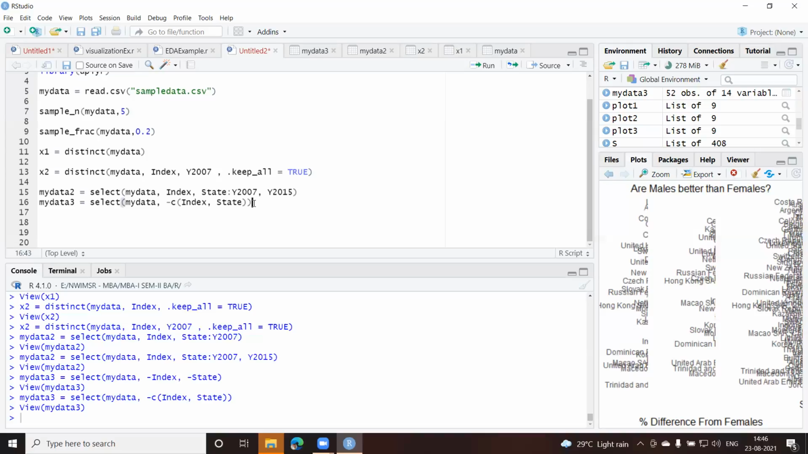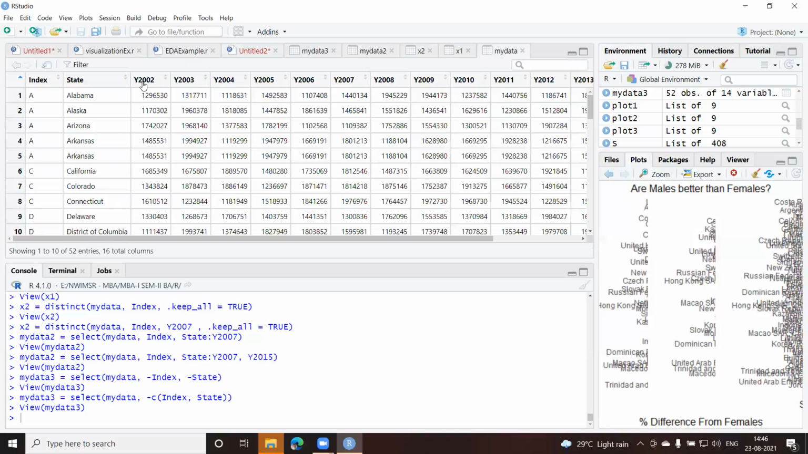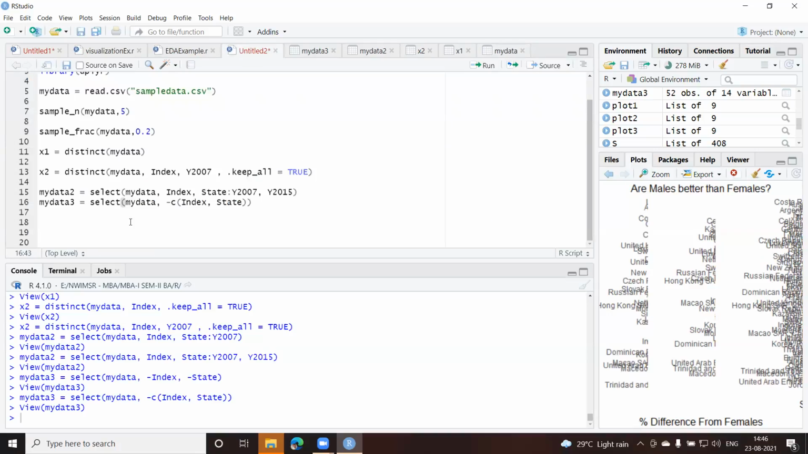Now we can also do selecting or dropping of variables through a particular function. There are a few functions which are available. Like if suppose I want to drop all the columns which start with Y, I can do that as well. In my data, all the variables are starting with Y, except for the first 2, index and state. Now, let us say I want to drop all the columns which are starting with Y. I can do that as well. So let us try that one.